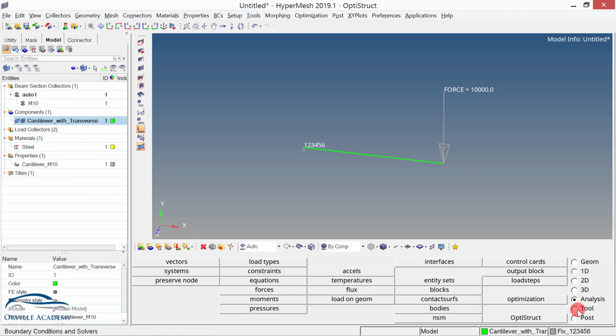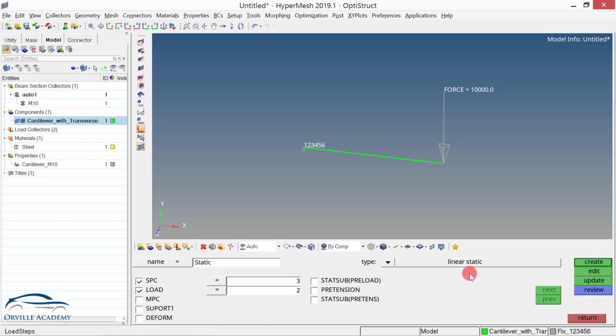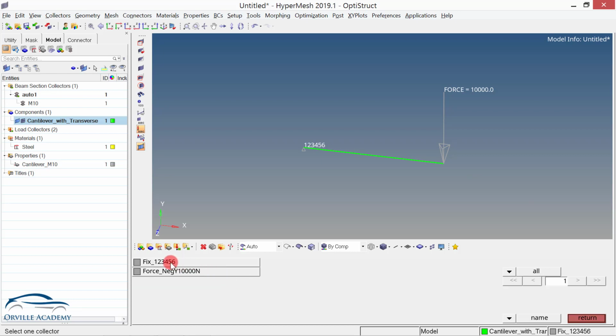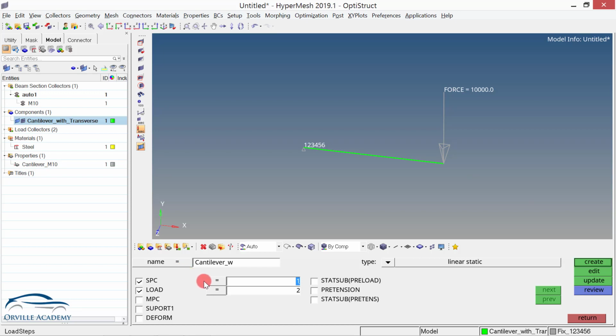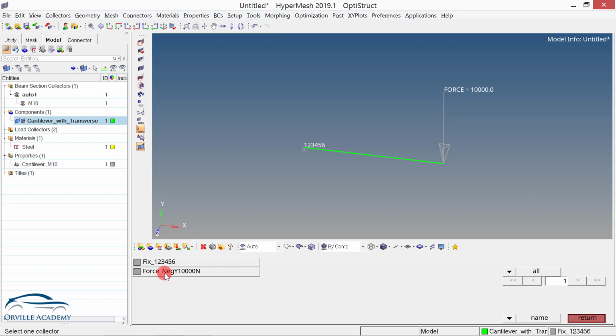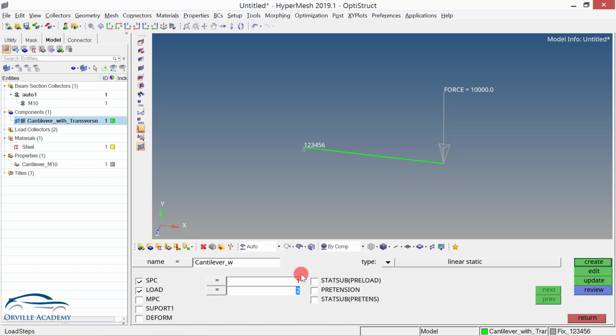Now the only thing that has remained is to tell the OptiStruct that we are interested in the static analysis. Now to tell that, I can go for load step. Here I will put the static analysis, or you can change the name as a cantilever with transverse. Then for the SPC, let me click over here and let me set fix 1 2 3 4 5 6, and for the load let me select the force -y. Mention which type of analysis we are going to perform and let's say create. Let me go for return.